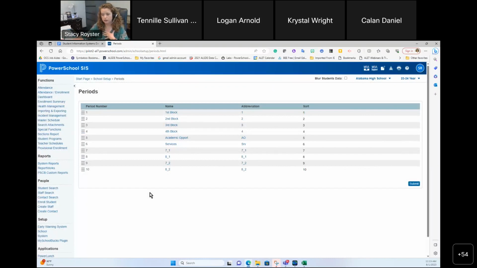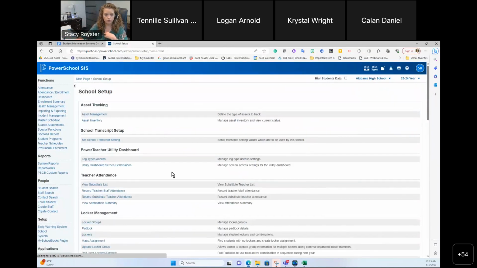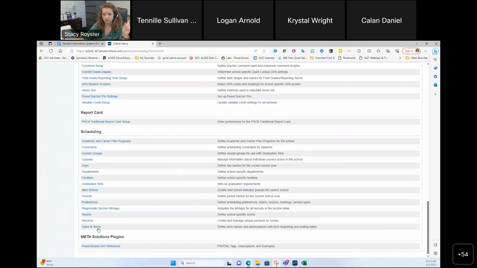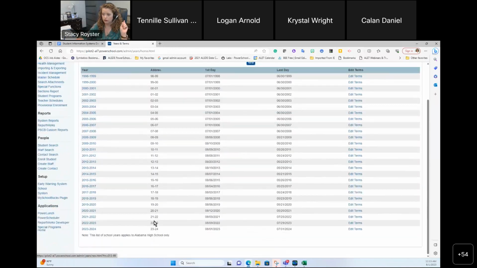Now, if you're a district that said, hey, I need to add a new period because I'm going to add in a homeroom or I'm going to add in a whatever, and I've already committed the schedule. Notice one thing that you do not have on this page is an add button, because you don't add additional periods from here. Periods are actually controlled from within the years and terms. And I have a little video on the YouTube channel to show how to do this.